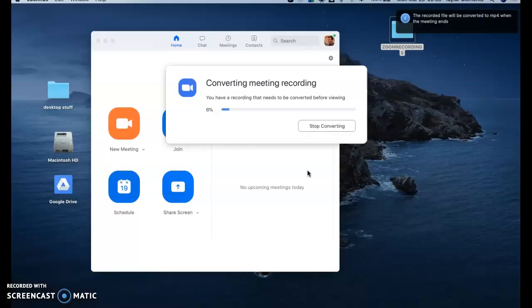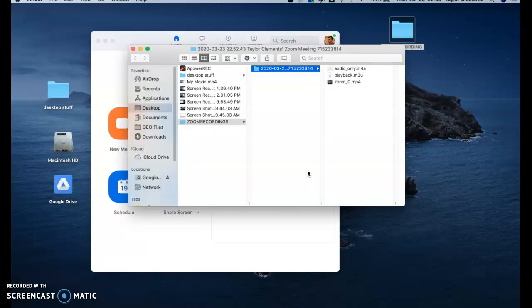It'll automatically do this converting. Now, keep in mind, if you close Zoom right away, it'll stop that process and then continue it when you start Zoom back up. So you kind of need to leave Zoom open for a while so that it does that.